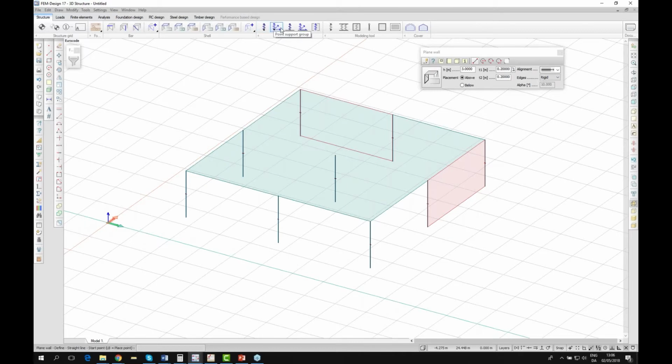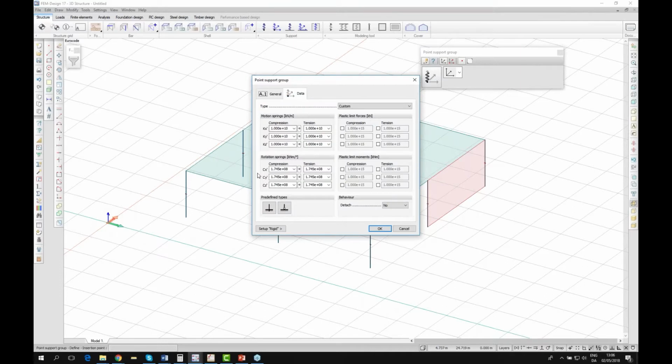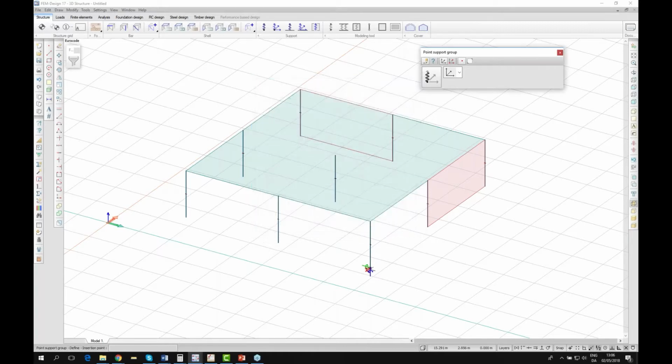Then I have the supports. I have point supports, for which I can define the stiffness in all of my directions for motion and rotation. I can also enter plastic limit forces for my supports, by entering a plastic limit force or a plastic limit moment in any of my directions, and then perform a plastic analysis. We'll get to that. So I can just place my point supports under my columns and line supports under my walls.